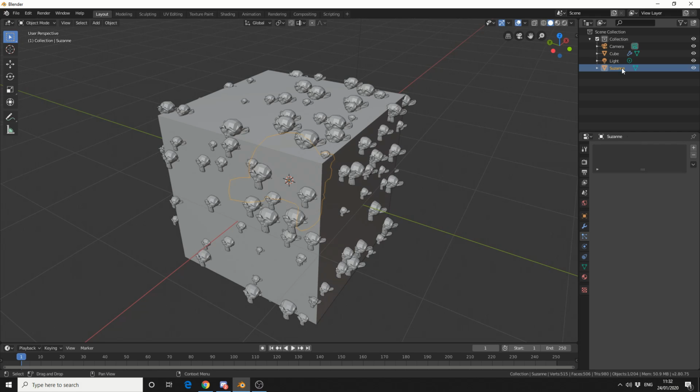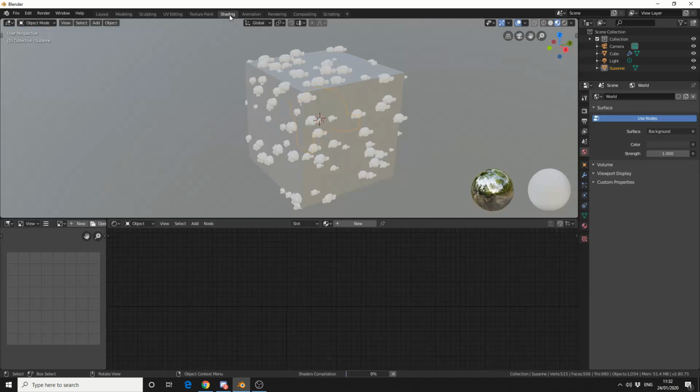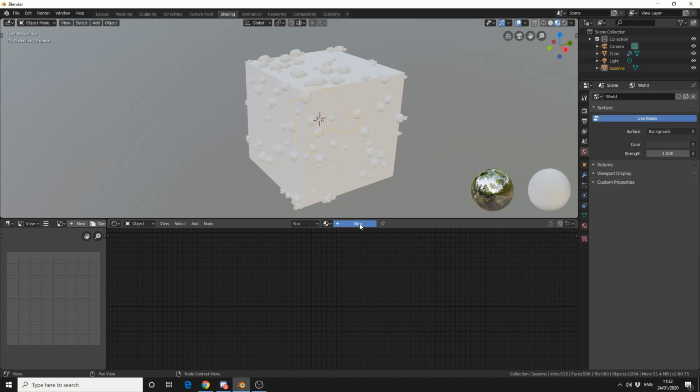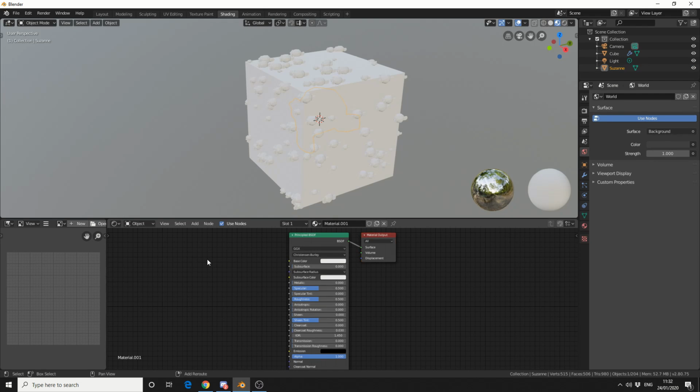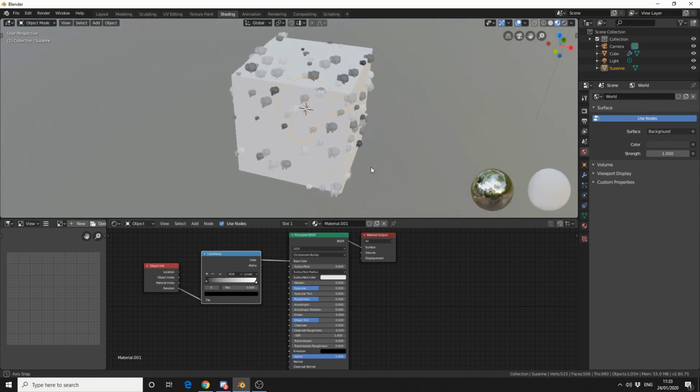So I'll make sure I select the Suzanne object. I'll then come to my shading tab and I'll add in a new material. I'll then press Shift and A and I'll search for object info. Now in some applications this actually gets called object ID. I'll then search for a colour ramp, so I'll look for colour ramp. And I'll take the randomness and I'll plug that into the factor. I'll then take the colour and I'll put that into the base colour and we get something like this.